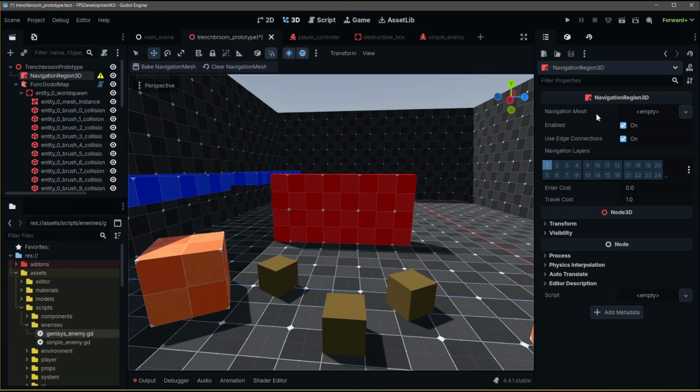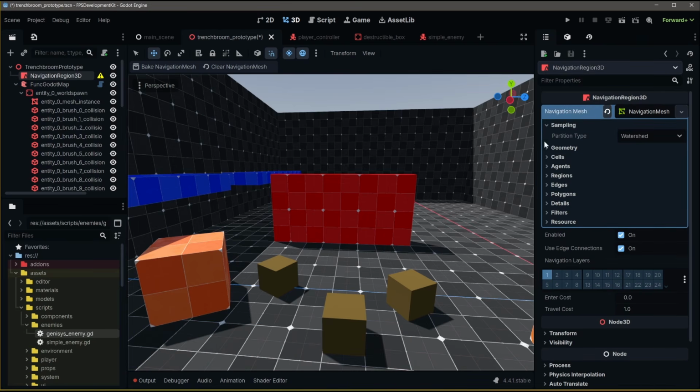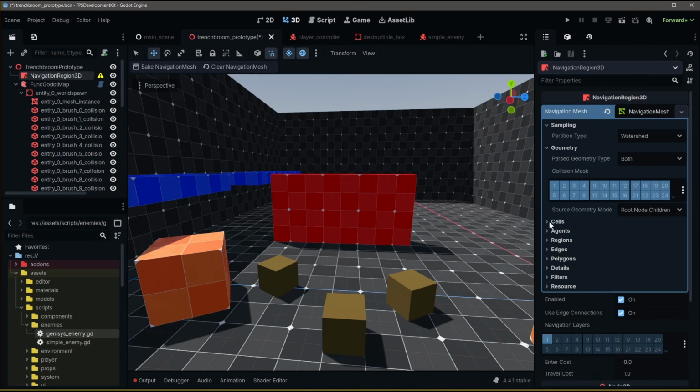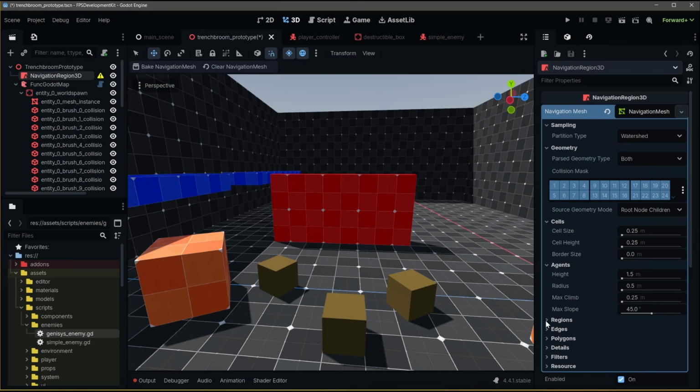Before we do anything, we need to go to the inspector and then the navigation mesh right here. We need to create a new one. So we create a new, you can save that. You could of course save that resource. You have a ton of different options that honestly, right now, don't matter to us. There's a lot of detail here that I don't need to get into in order to get this to work.